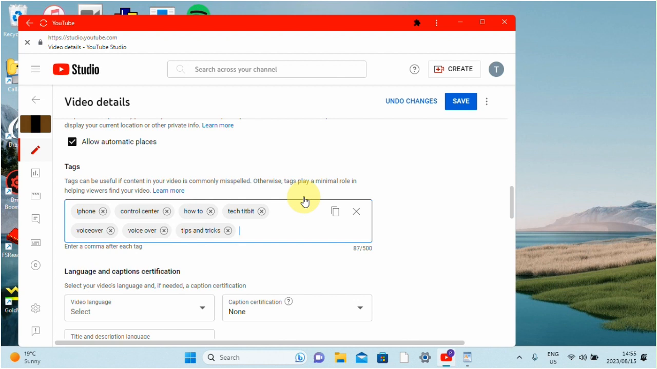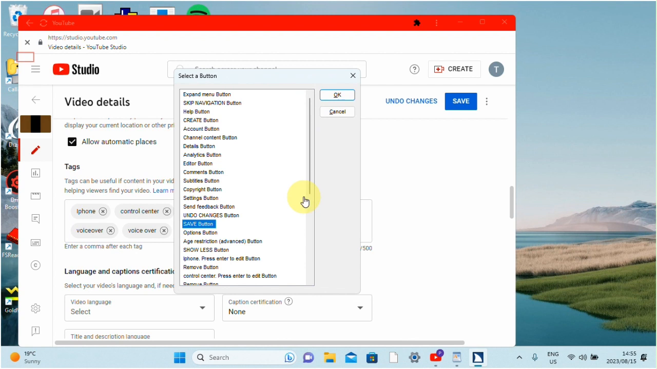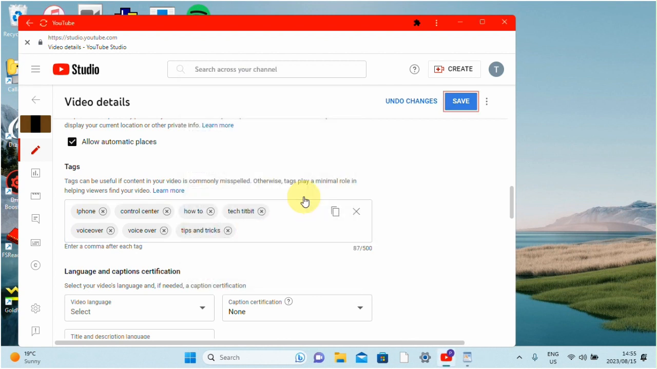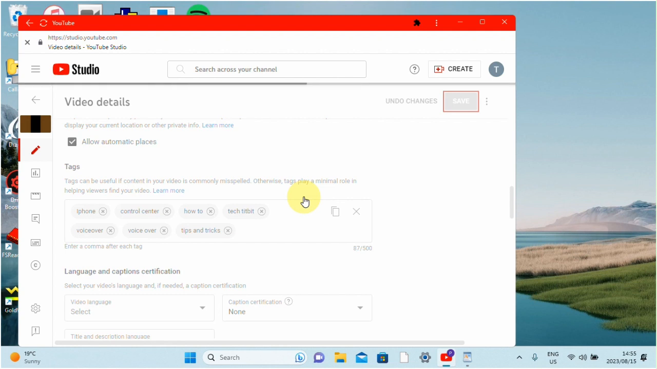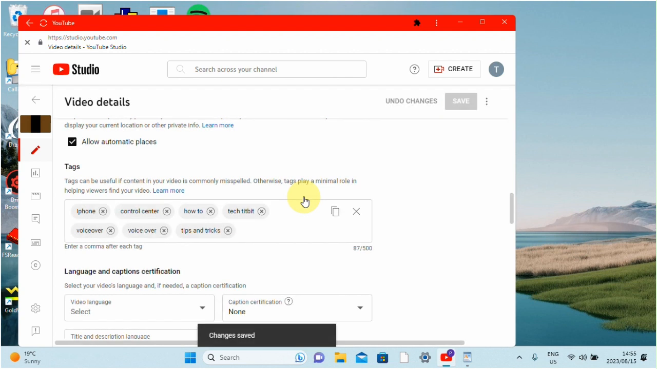So now I am going to save this entire bunch. Save button, enter. Save button to activate, press enter. Save button, enter. Video details, YouTube Studio document. All changes saved.